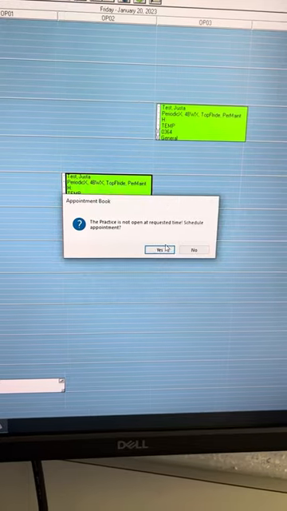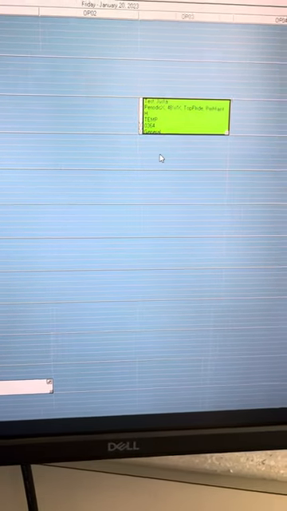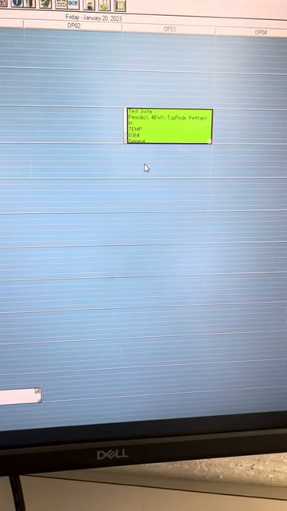So that is how you create an appointment. Like I said, it's yelling at me because technically the office isn't open right now. But that is how you create an appointment.